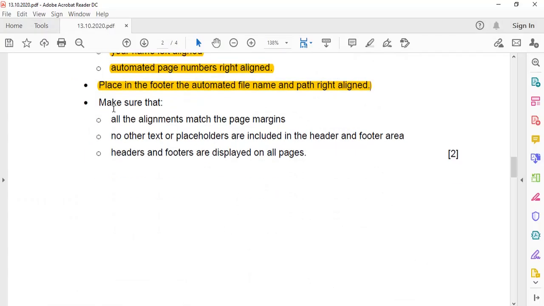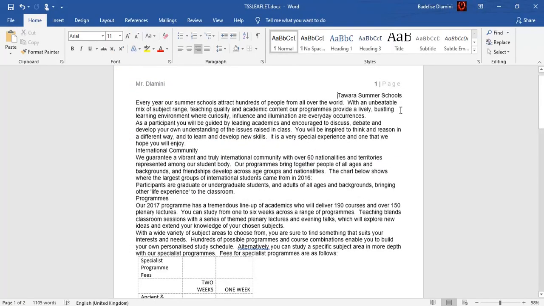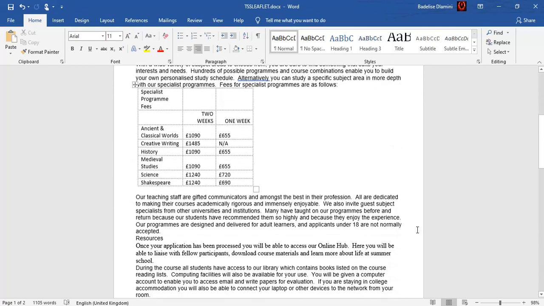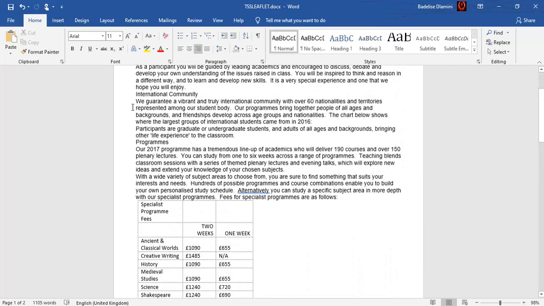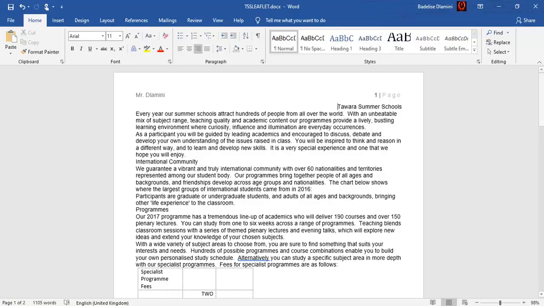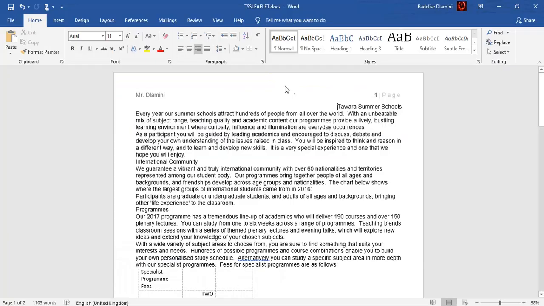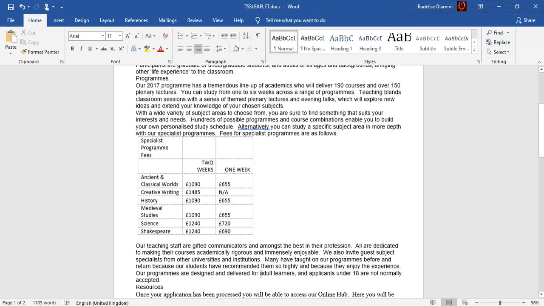Next step, make sure all alignments match the page margins. Okay, so everything should be within the margins. Okay, so it looks fine. There shouldn't be text that overlaps the margins on both ends of the document. And then no other text placeholders included in the header. So that's why I was removing the stuff that I wasn't using here in the header and the footer.